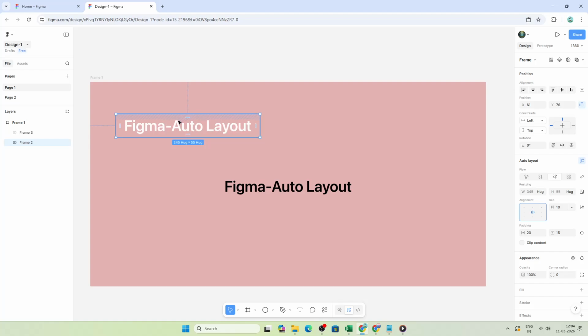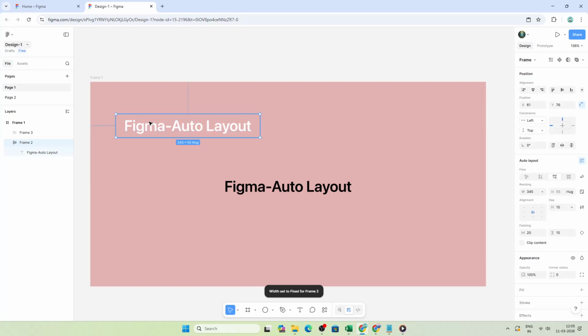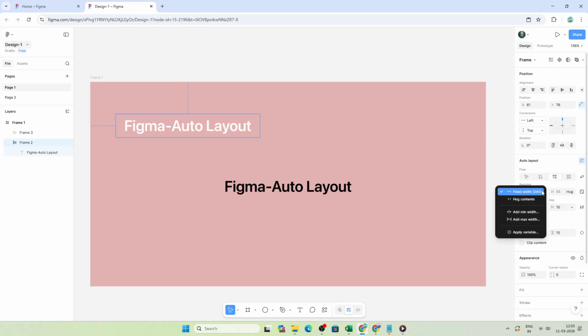Set resize modes to control how elements respond as things change. Hug makes a frame shrink or grow exactly to its contents. Perfect for tags or pill-shaped buttons. Fill makes an element stretch to take up the available space in its parent. Great for responsive grids or flexible buttons. Fixed lets you set a precise width or height when you need something to stay consistent.